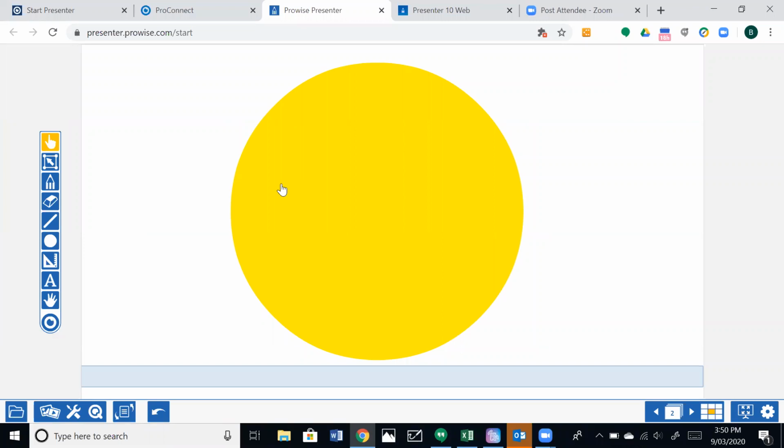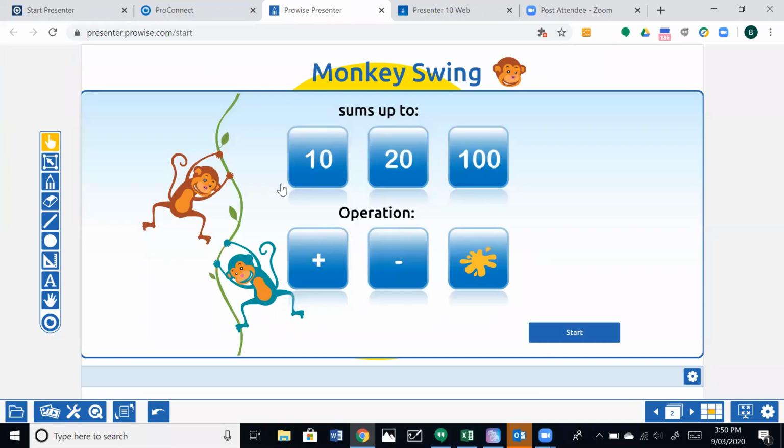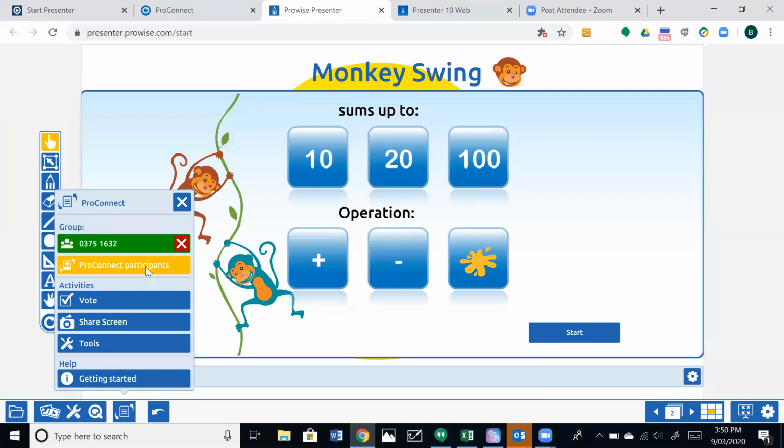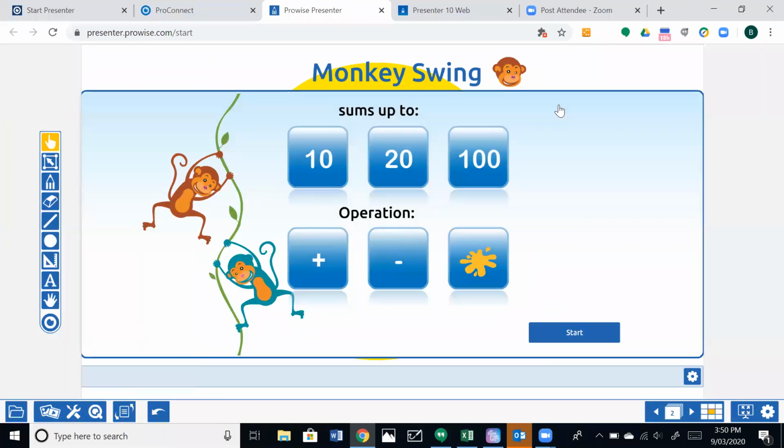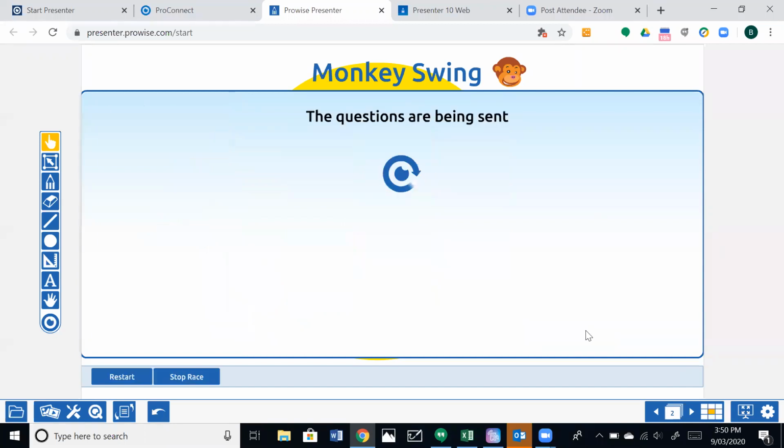All I've done is just open it up. I can tell you're already connected on ProConnect by going back over to the ProConnect symbol and looking at my participants. So I'm going to go addition and subtraction up to 10, busy day, and I'm going to press start. In a second, you're going to get some questions on your device, and when you answer them, your monkey's going to climb a vine and one of us will win. So I'm pushing that out to you now.